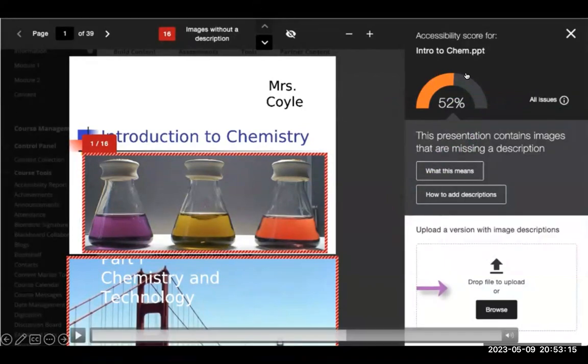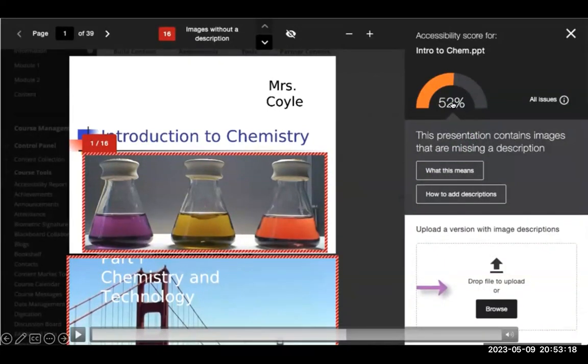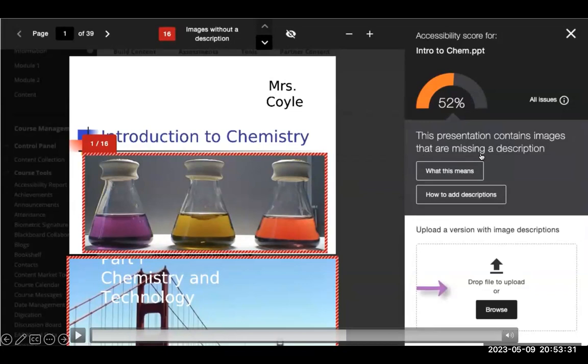For example, this gives you an issue, 52%, and you have to click on all issues, and there are two options available. What this means will tell you the meaning of this one. For example, the presentation contains images that are missing a description, but how to add a description? Once you click on that option, this will give you an idea of how you can put your description over here. And in the end, upload a version with image description. So at the end, you can have a new version. You can browse from the computer and upload over here, and this will be fixed easily.